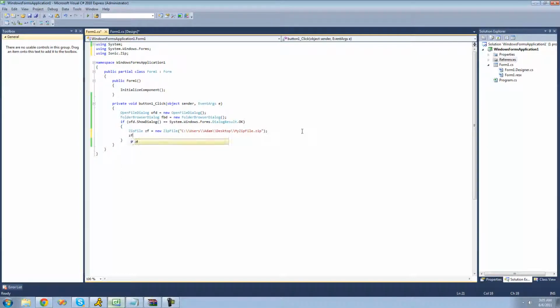So we're just going to say zf.addFile, and we're just going to want to give the path to the file that we want to add, and that's going to be whatever file that the user opens in the open file dialog. So we're just going to say right here ofd.filename, and the second parameter that you're going to want to pass through is the path to where your file will be in the actual zip file. And if you want it to be in the root of the zip file, you're just going to want to put an empty string right there.